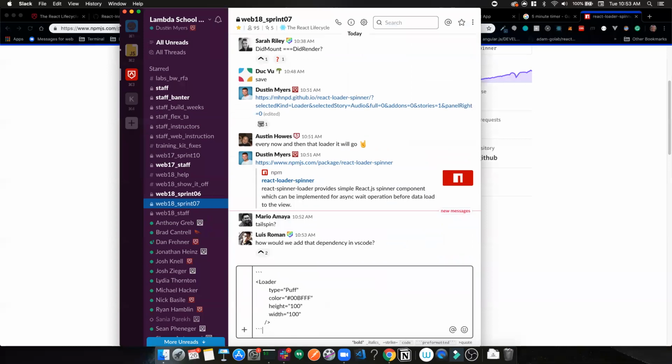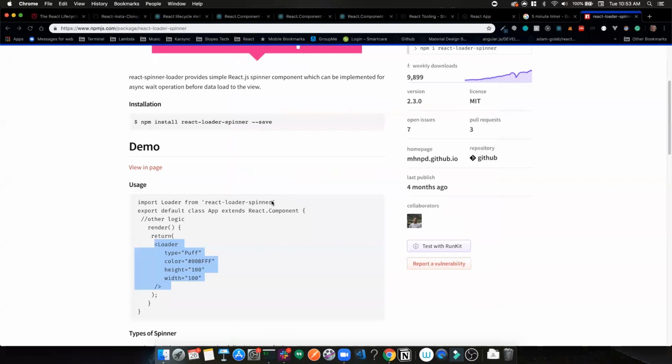Great question. How would we add this dependency in Visual Studio Code or whatever editor you're using? It's just this right here, either yarn add or npm install React loader spinner. So that's how you add it, just yarn add React loader spinner. If you're using npm, do --save, so it saves to the package.json file. Yeah, good question.